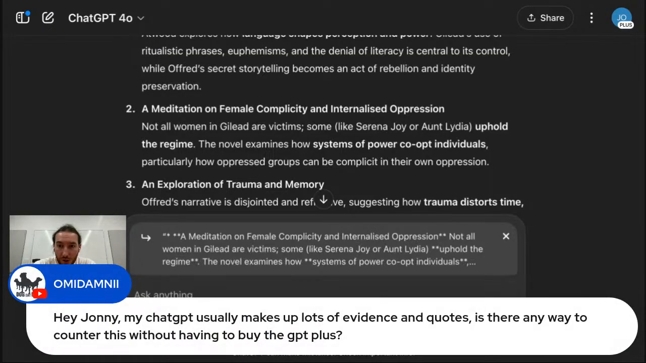Yeah, so this is super important. Just in the comments here, my ChatGPT usually makes up lots of evidence and quotes. Do not use ChatGPT for quotes because it often does get them wrong. You have to go back to the source text. You have to go back to your actual novel and find it and validate it and do other searches. So never just work off that. You will be caught out. Seen heaps of students get caught out with that.